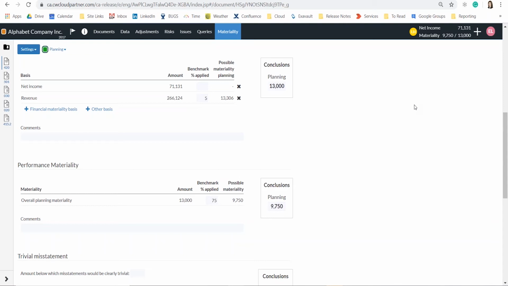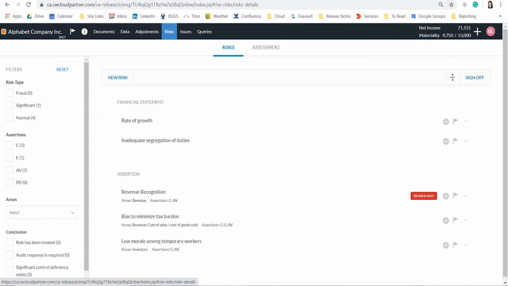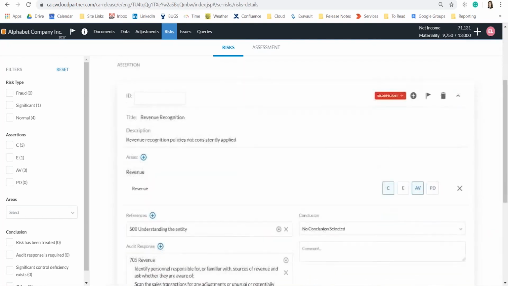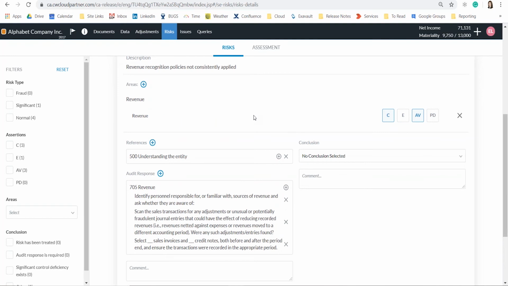So let's take a closer look at risks. Moving into the Risks tab, first you can see a summary of all the risks that I've recorded in this file. And I can filter through to highlight specific risks. You can see the filters on the side. And as I mentioned before, if I click into a risk here, I can add or modify any of the details entered when I initially recorded it.